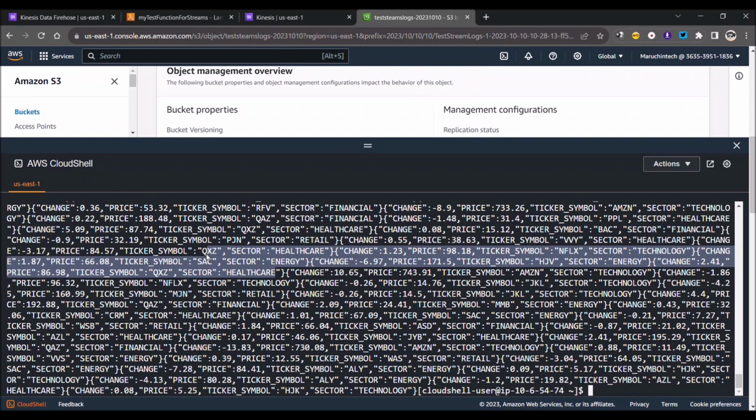To send a record from KDS to KDF, we're gonna use the put record API, and this one is shown in the previous demonstration. If we send the record from KDS to KDF, the KDF will automatically send the data to S3, so you can deliver data from KDS to KDF, and from KDF to S3 simply by using the put record API.